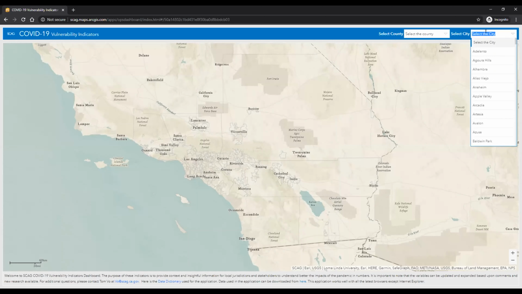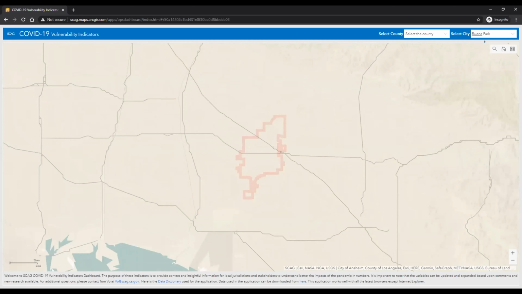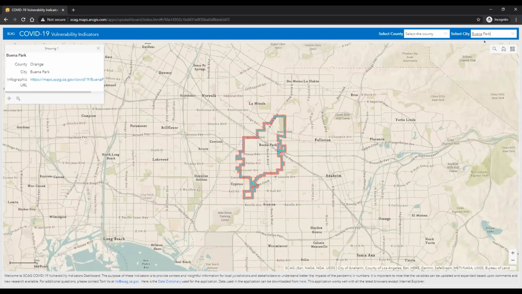So now let me just go to a city, and I'm going to select the city that I live in, which is Buena Park. It will zoom into that city, and all you need to do is click on this link in the pop-up window right here.